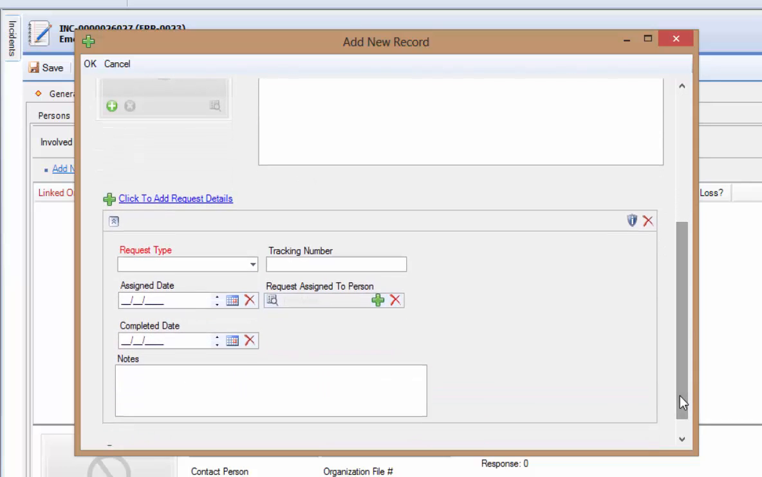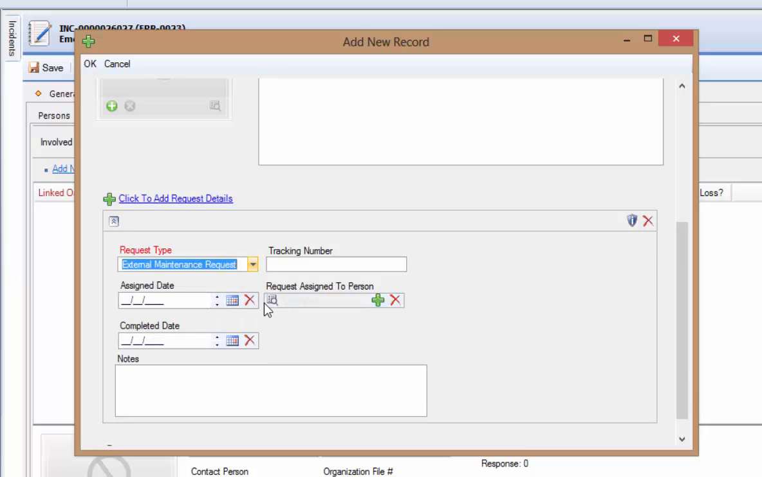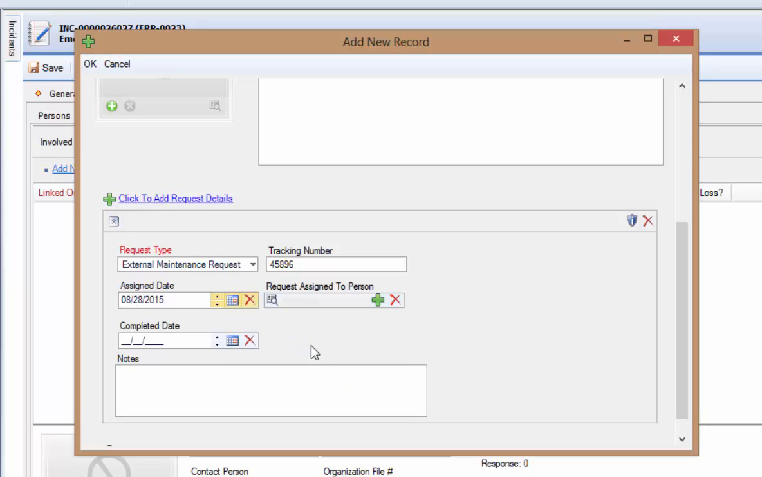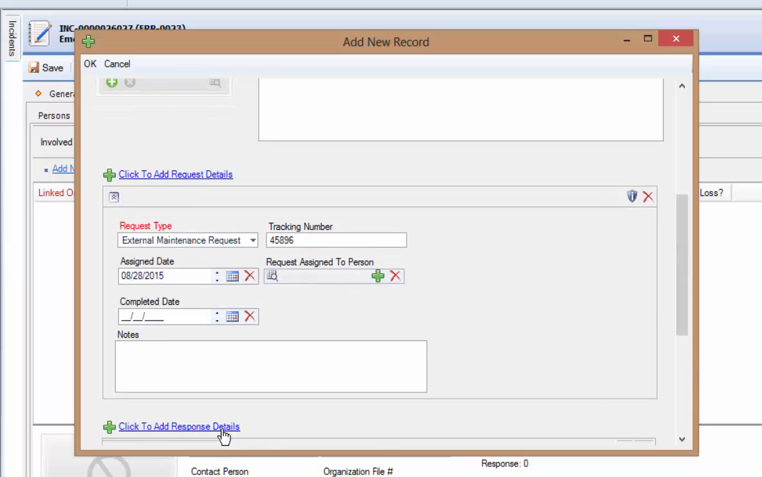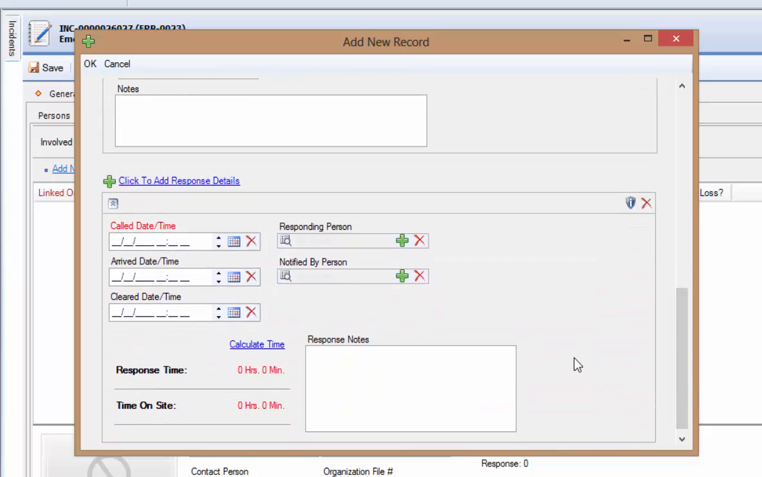A little further below, we can see a couple of links to add request details. If this organization was performing any kind of an action that had been requested, here you can update the request type, a tracking number, the date it was assigned, as well as completed, and detail the person that this request was assigned to. The response details can be used to capture the information related to any organization responses, such as your police, fire, and ambulance responses, including when they were called, arrived on scene, cleared from the scene, as well as the name of one of the responders and the person that notified the organization.